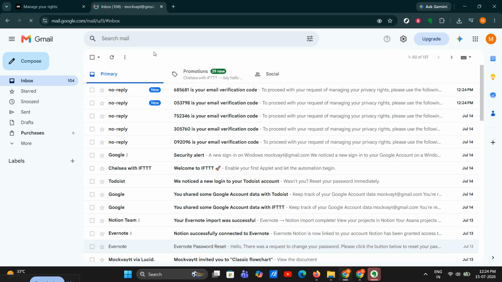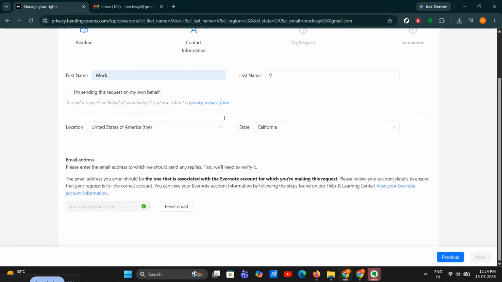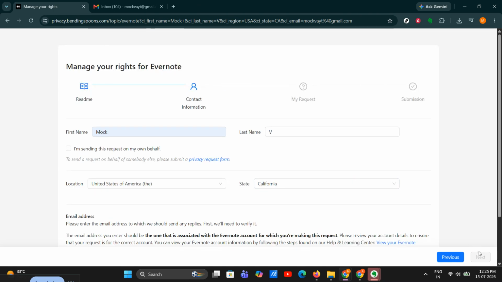And that's it. Your Evernote account closure request is submitted, and once confirmed, your account will be permanently closed. Just remember, this also means you'll lose access to your synced notes and stored content, so always export anything important before starting.